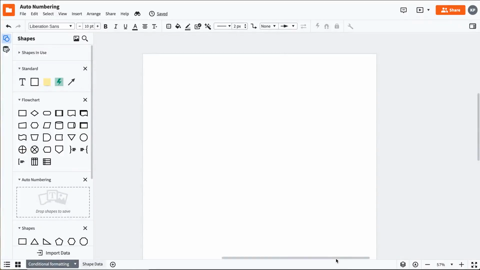We are going to be talking about how to auto number your steps in Lucidchart. This isn't necessarily going to be adding a unique reference number to each of the steps. This video is going to cover how to display which step number the shape is in the process by counting how many steps are before that specific step and then adding one to that number.